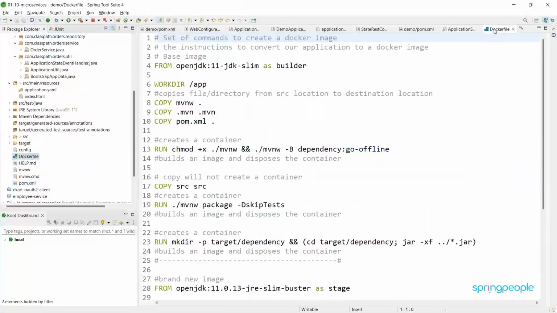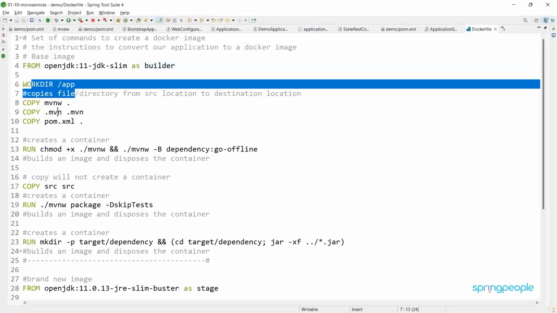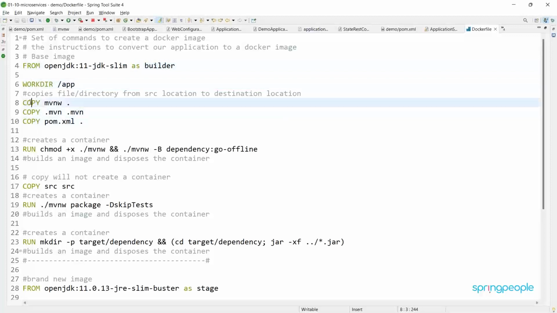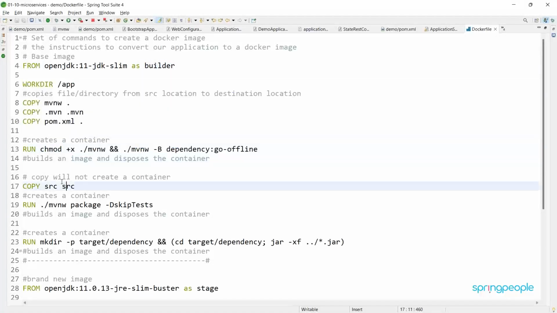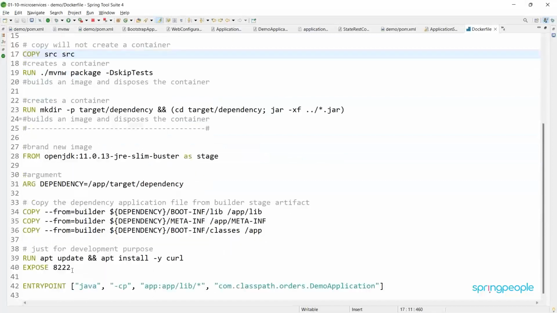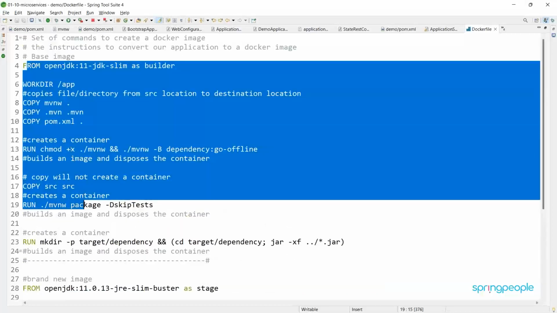Now this Dockerfile has a set of instructions. It starts with a base image, and we have all the instructions in a step-by-step manner. These commands are basically Docker commands, which give the step-by-step instructions on how to build a Docker image. So when we give this file to Docker, Docker will be able to run these commands.